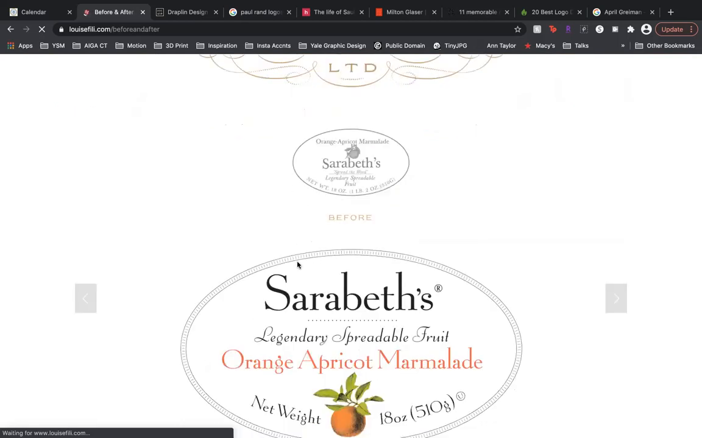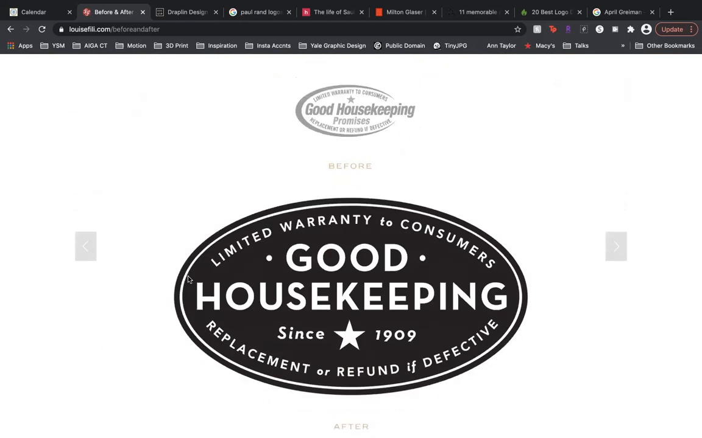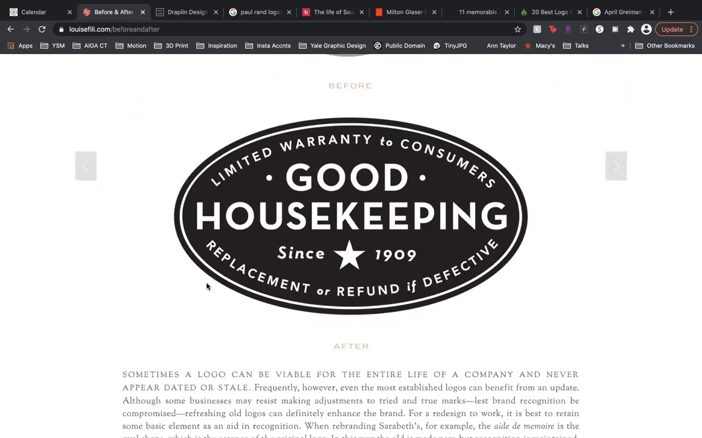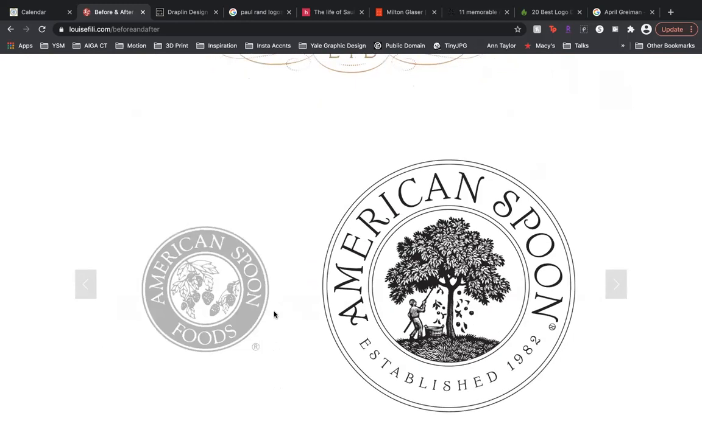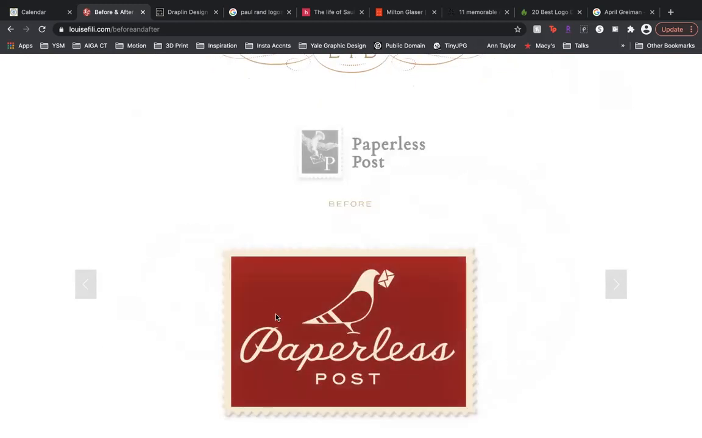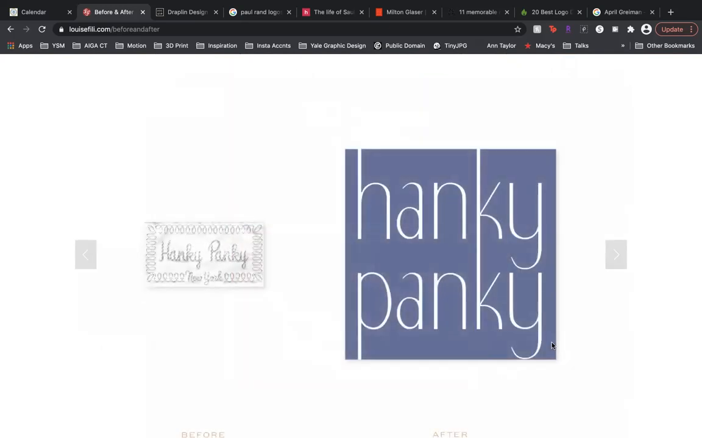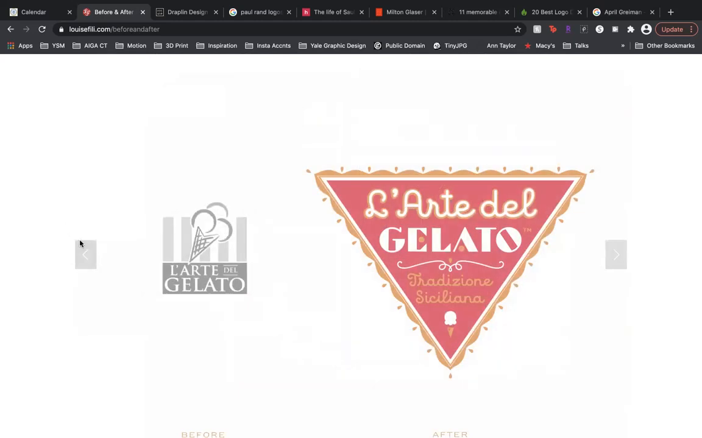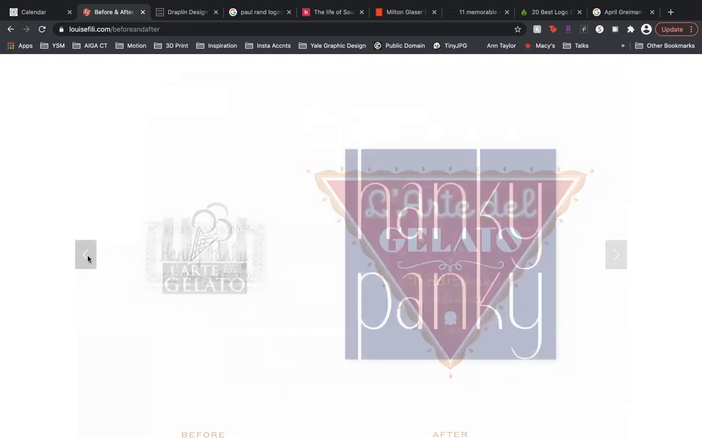Let's look at the before and after. We have Sarah Beth's here. So in the beginning, let's keep it pretty simple, because as we're learning about color and typography and layout, and using the programs, it's kind of a lot. So something like this would be great. This is Hanky Panky. You see how these K's are connected. Something clever would be great.